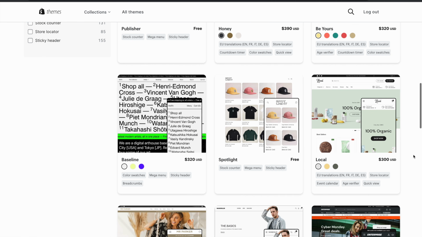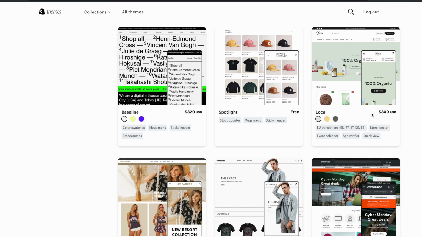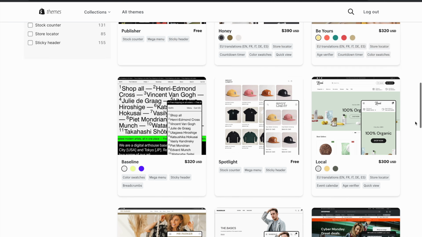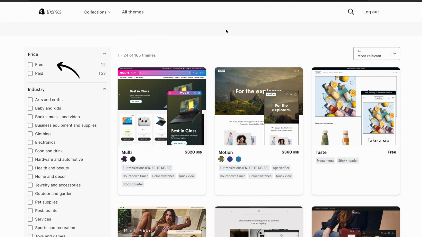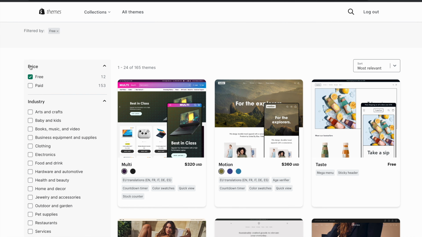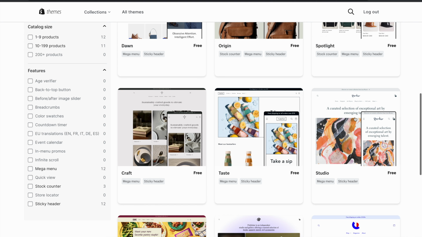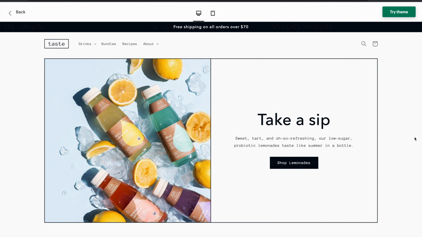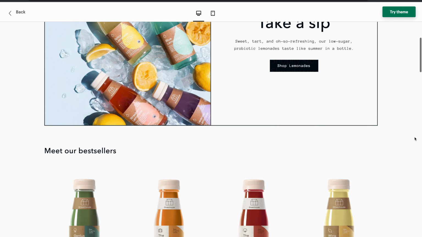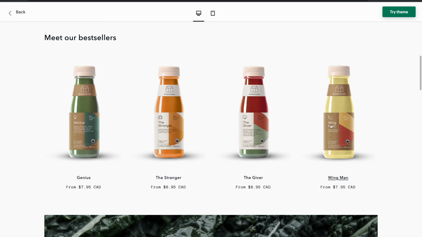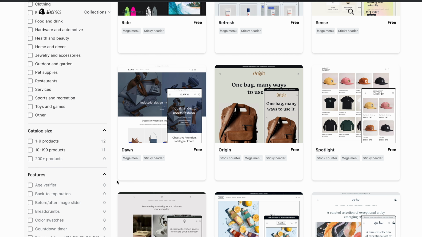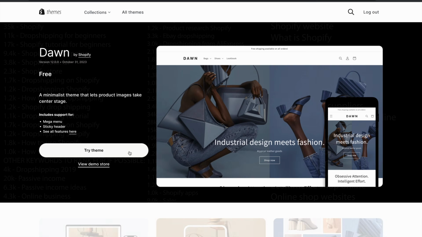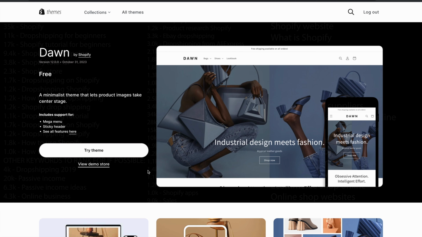And as you will notice, Shopify offers both free and paid themes. So if you only want to view the free ones, make sure to tick Free here in the filter settings and you'll see all of the free ones available. If you'd like to preview one of these themes, you can click on it and then click on View Demo Store to get a feeling for what your online store could look like. For this tutorial, we are going to be using one of Shopify's free themes, which will work out perfectly for anyone starting out. You can always change your theme later if you want to.